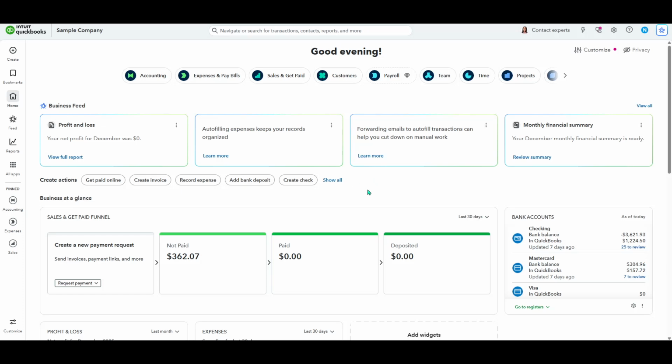In today's video, I'm going to teach you how to create recurring transactions in QuickBooks Online. If you have bills, invoices, or journal entries that happen on a regular schedule, like monthly rent, subscription fees, or recurring invoices, setting them up once and letting QuickBooks handle the rest can save time and reduce errors.